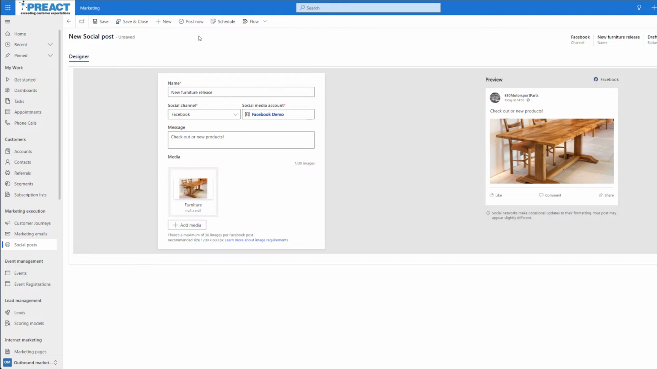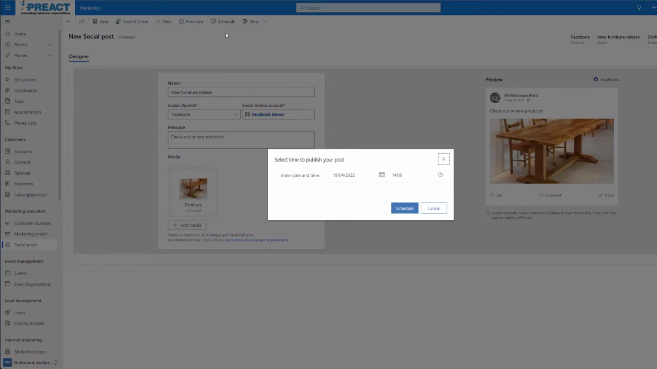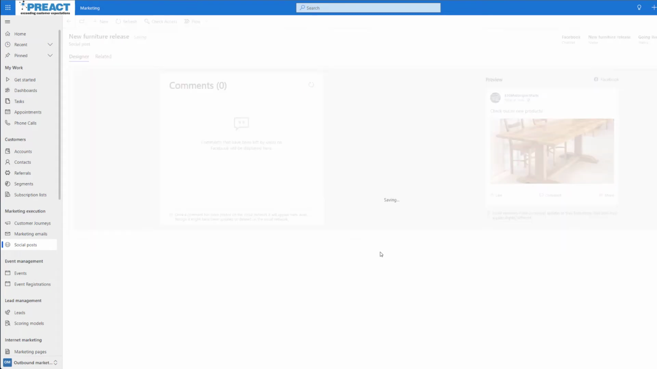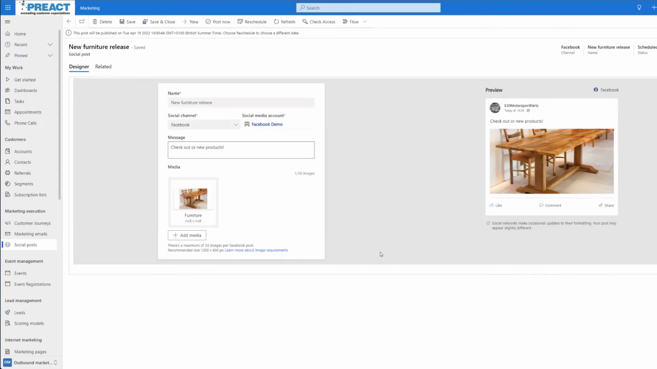At the top, we've now got the option to post now, in which case this will go and post that out to Facebook as we currently see it. Or we can click on the schedule button, enter a date and a time, then click on the schedule button. This will go away in the background, it will create the post, and then as soon as we get to the time that we've chosen, this post will be automatically posted.